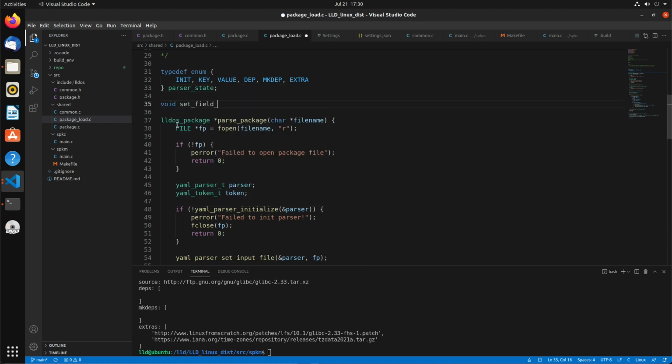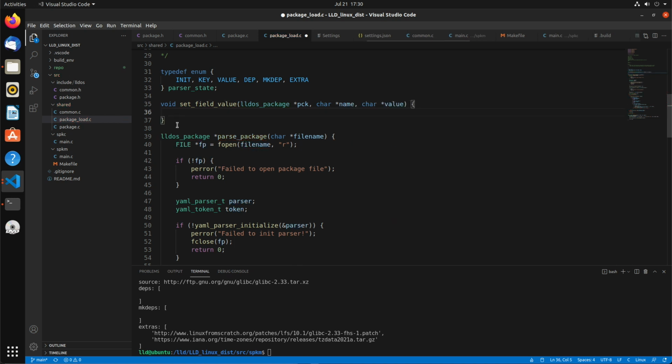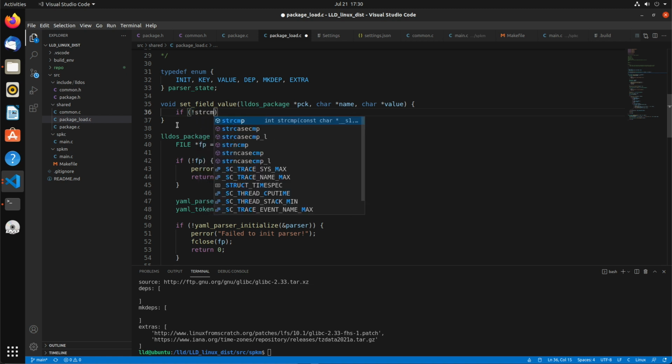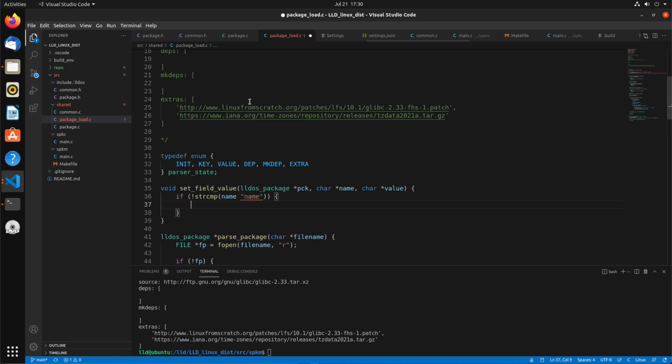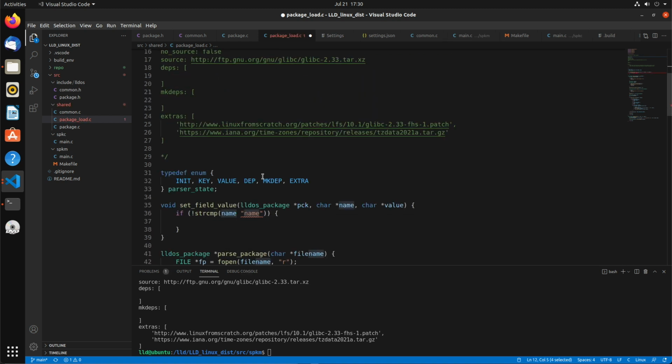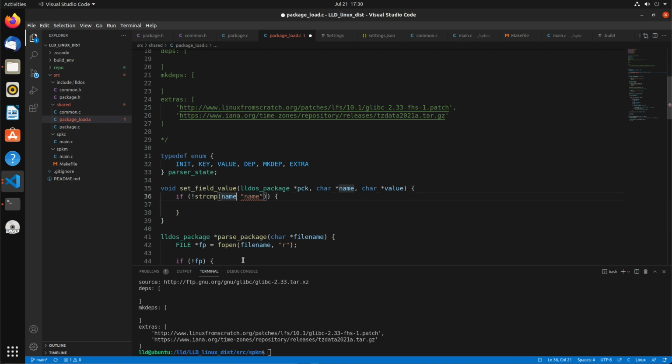So now let's create this set field value function. So remember, we're passing in the package, the field name, and the value. So if that field name is equal to name, we're using strcmp for that, which will return 0 if they equal. So in that case, we just need to say package name equals strdup the value. Those we'll have to remember to clean up as well.